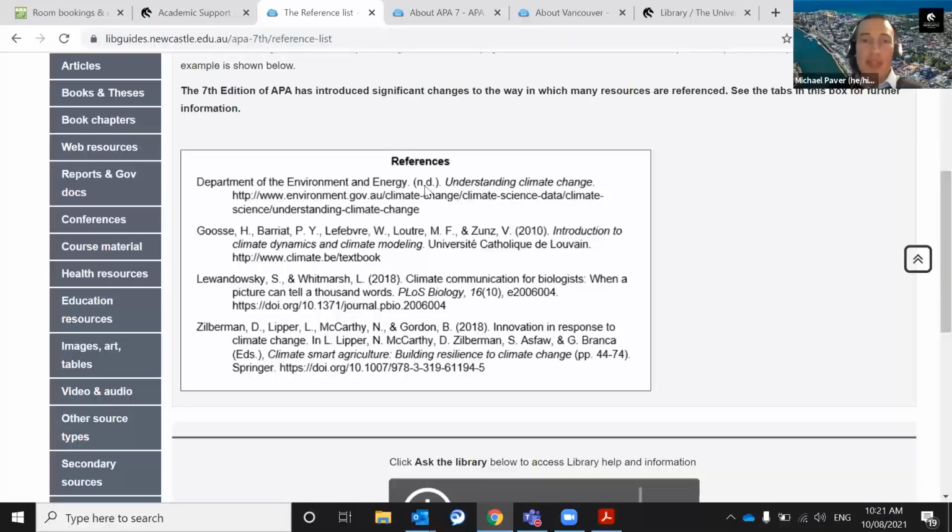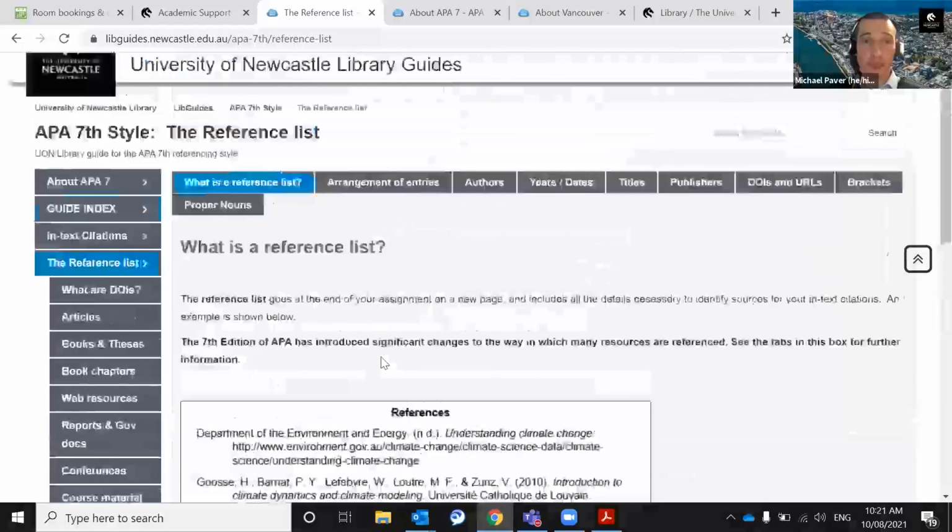And these examples set out the way you should format your reference list as well. So we have references in the center, the references in alphabetical order down here. And this is the format for each of the different references as well. So they're the two aspects.